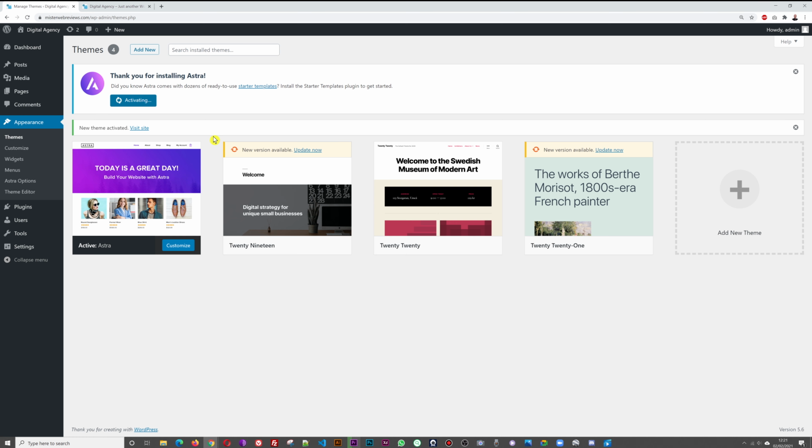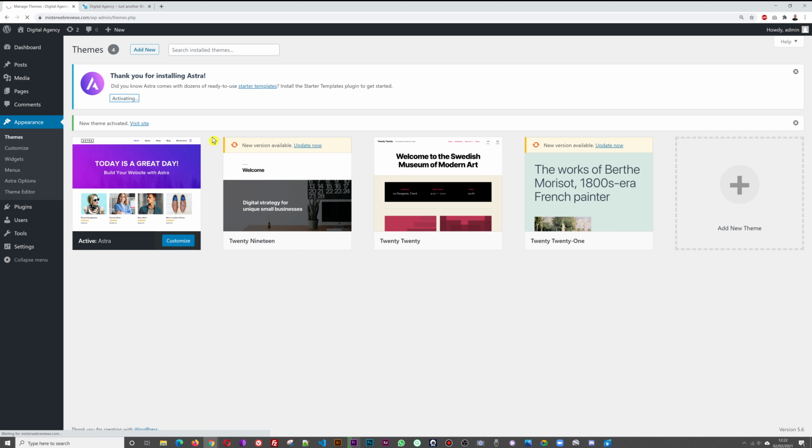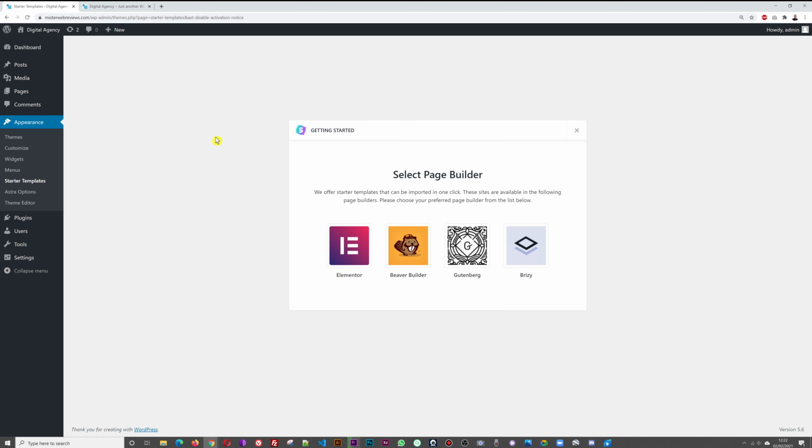So it's activating. Nearly there. So that's it. So now as you can see, we are presented with 4 different options. So which page builder do you want to use? So page builder, basically it's a drag and drop system, very user friendly, very intuitive, which makes it super easy to customize any page on your website.